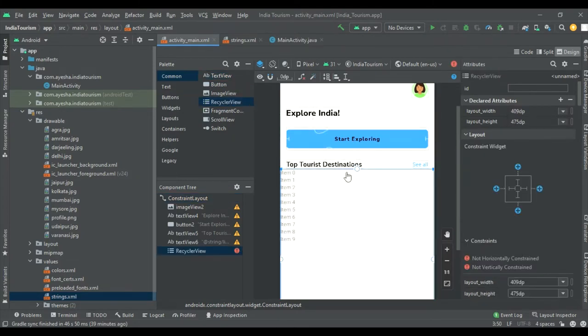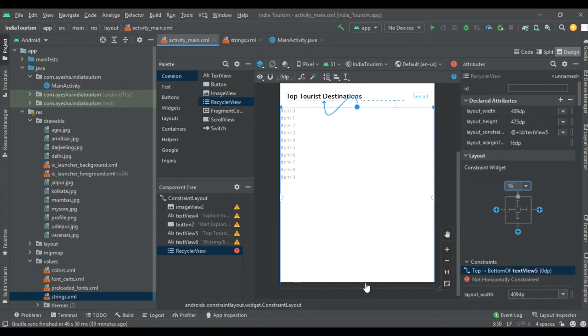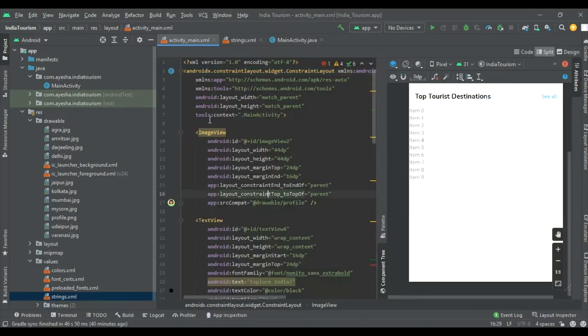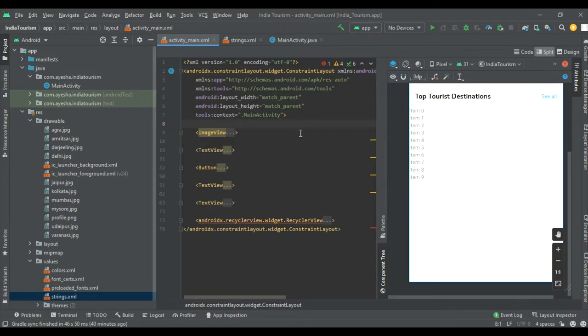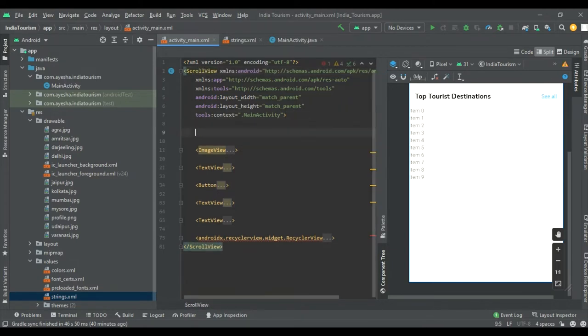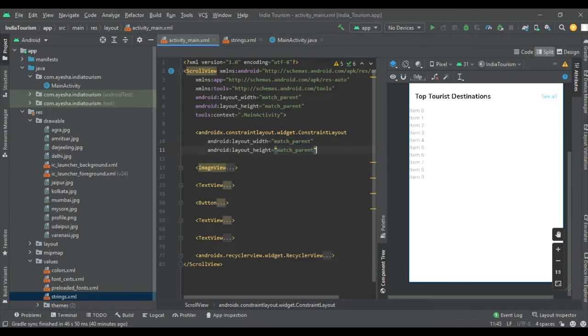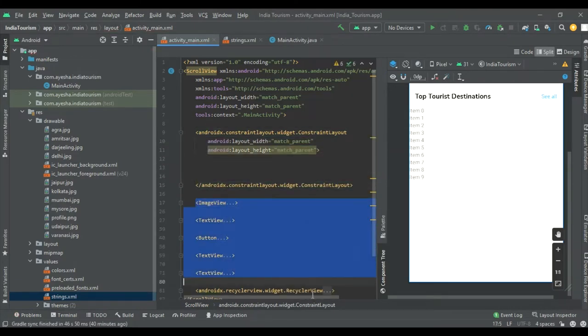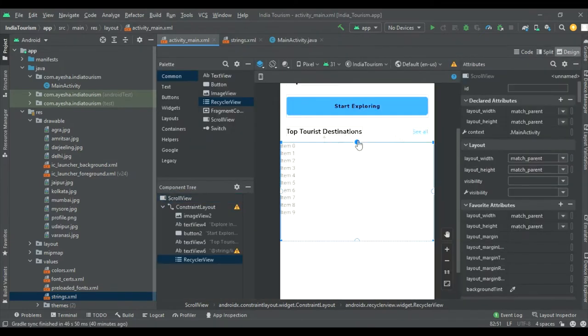Recycler view. We will collapse all the tags. Now the parent would be scroll view. It would be a scrolling activity, that's why. Okay, cover everything within the constraint layout. Now it's done.